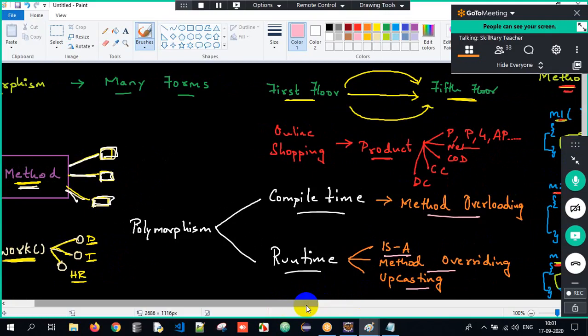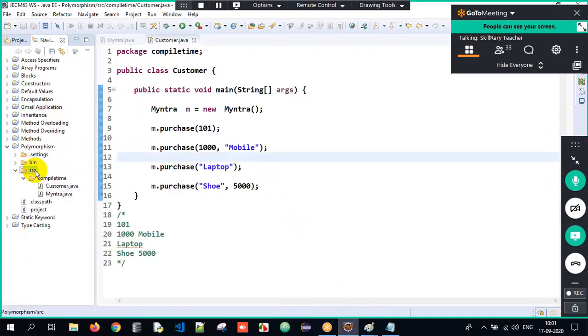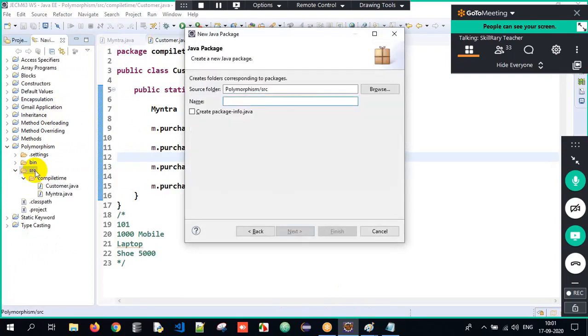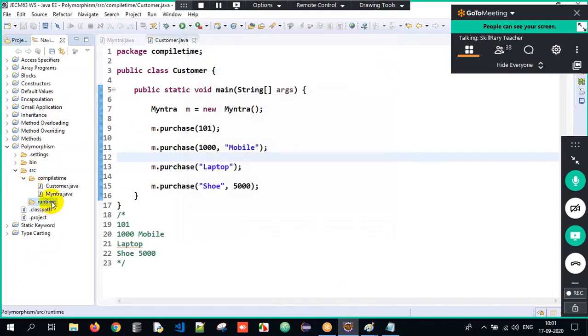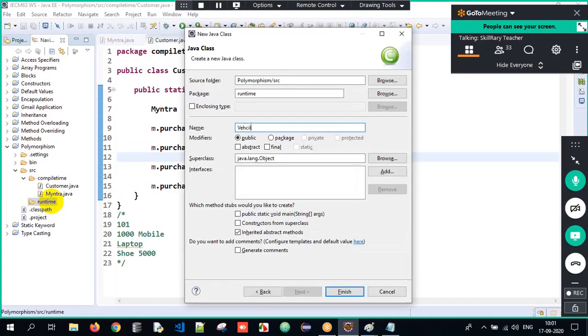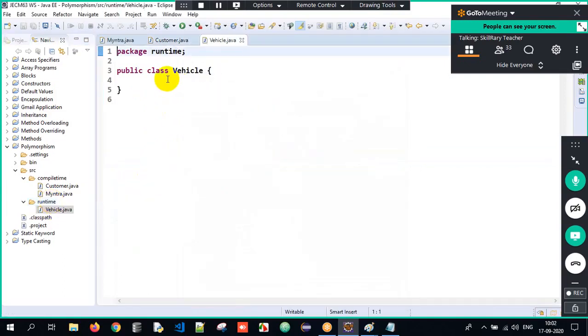So can we quickly do it here? IS-A relationship, overriding, and upcasting practically only? Yes, sir, we'll do it now. Let me create a package. Control N. I create a package, and the package name is runtime polymorphism. Under that package, we will create a class, and the class name is Vehicle. I'll take this example only, the Vehicle class. Under the Vehicle class, I will have one method.